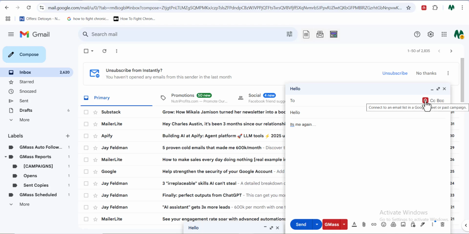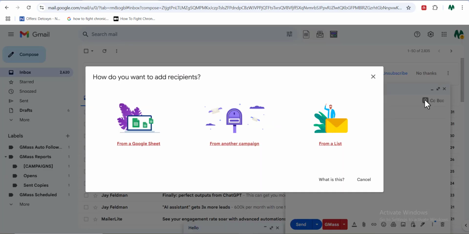It says you want to connect an email list to this particular mail. So go ahead and click on this, and the next thing you'll see is that you can either upload from a Google Sheet, send from another campaign, or send from a list. But the purpose of this video is to show you guys how to send from a CSV file, which is as well you sending from a Google Sheet.